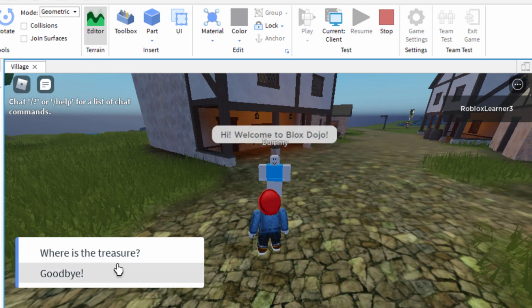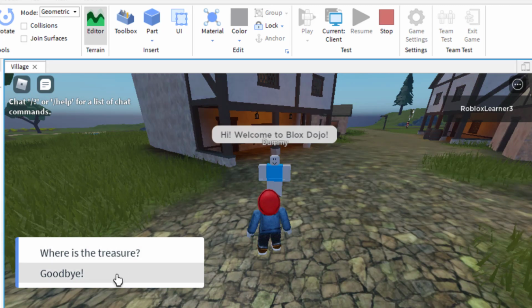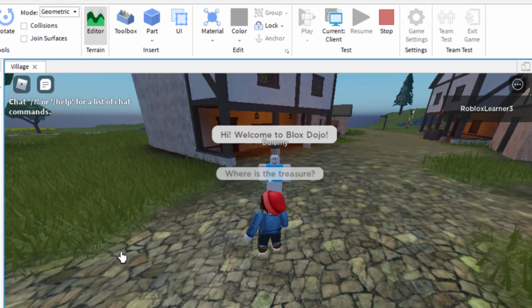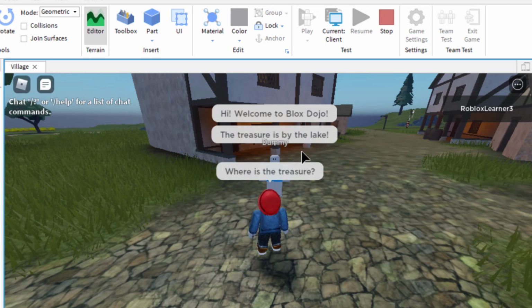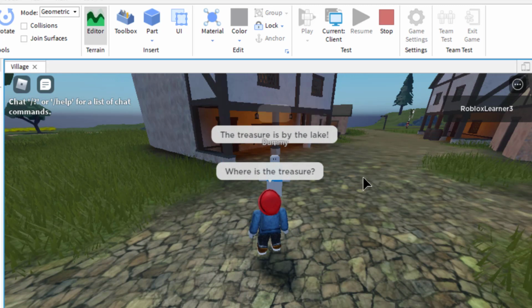Welcome to Blox Dojo. You can see on the bottom left here it says, I can ask either where is the treasure or I can say goodbye. So I'm going to ask, where is the treasure? And now they respond with, the treasure is by the lake. Isn't this pretty cool? You can talk to the NPC and create as many prompts as you would like.